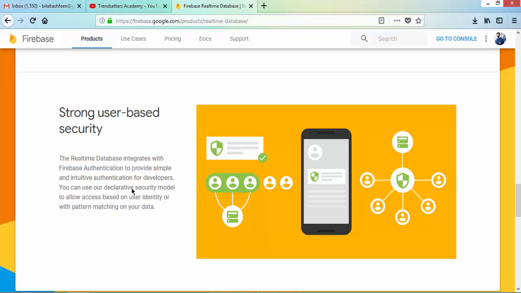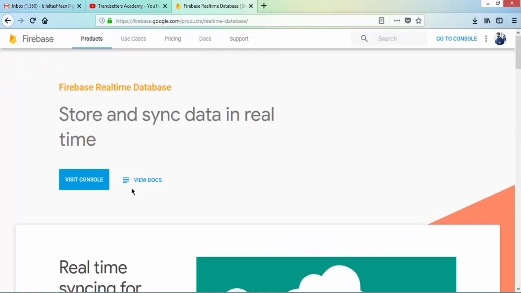Okay, and don't forget about the things. And let's come towards the documentation. What does the documentation really tell us and how are things going there? I hope you understand what the Realtime Firebase really is and what is going on around here. So let's see what the documentation says.